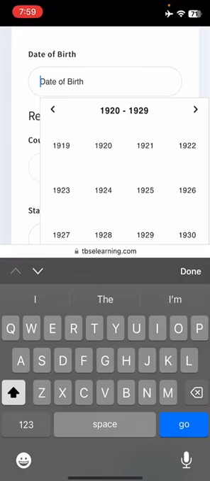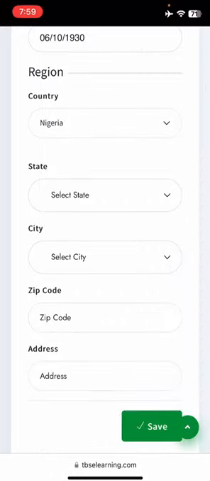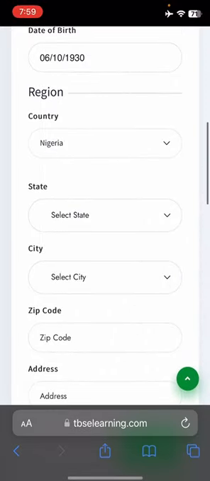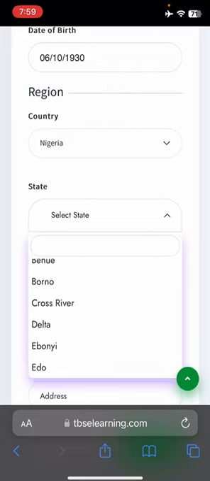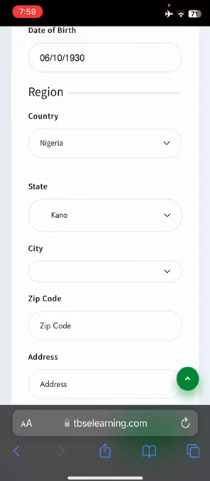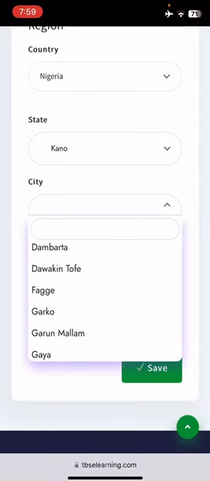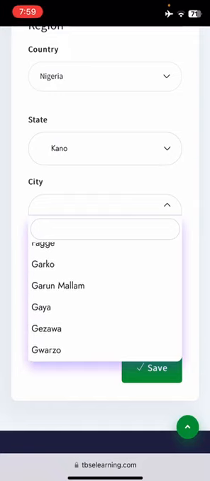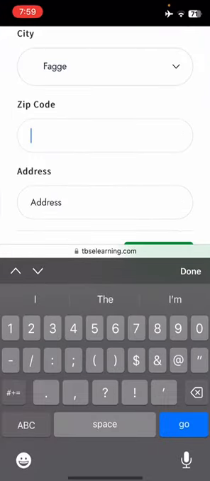Let's go to 90s. So this is 1930, June 10. Okay, so your country is Nigeria. Then your state, you can select any state of your choice, but then we'll be selecting Kano. Then the city, I will be selecting Dawakin Tofa, or you can actually go with Fagye, which is mine, not yours. Now your zip code, you can insert your zip code.